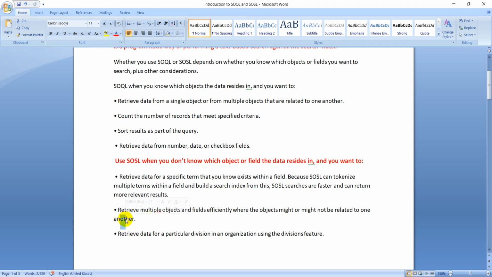You might search one word or text, and it can appear in different objects. Sometimes unrelated objects also have the same word or text. You can also retrieve data for a particular division in an organization using the division feature.